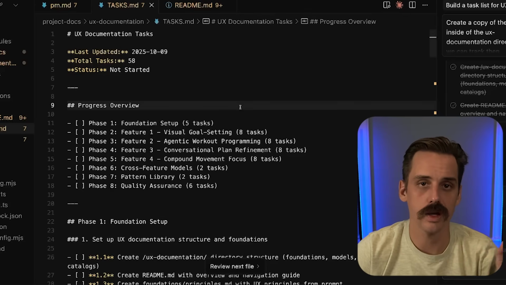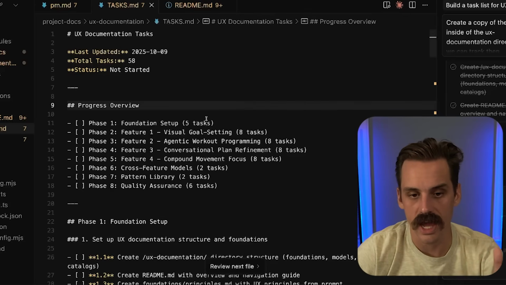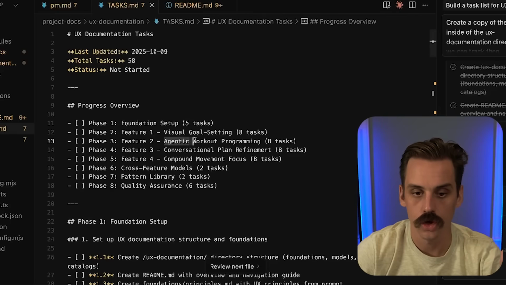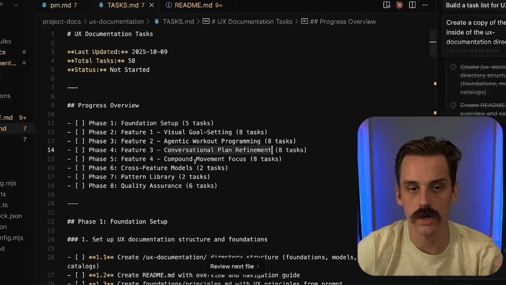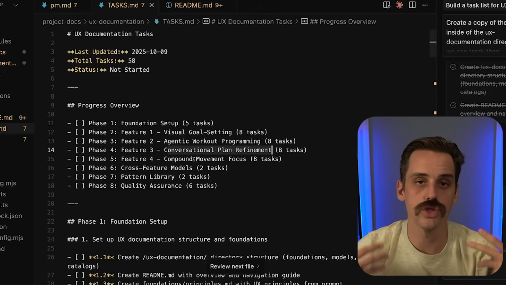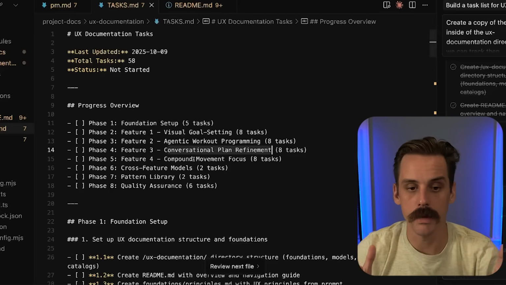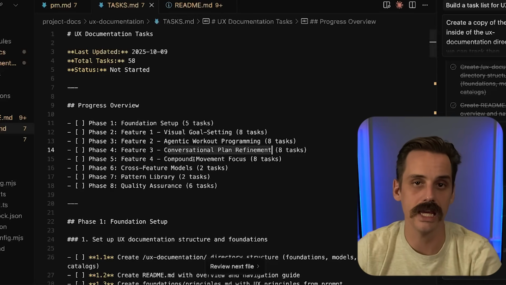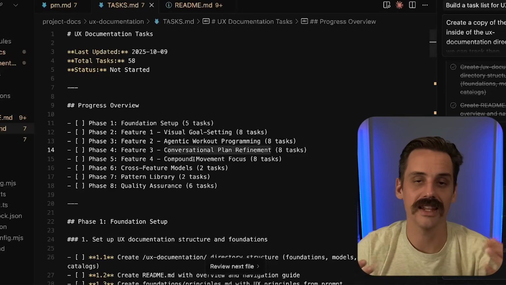So we want to think proactively through, based on these feature stories that I have, like the visual goal setting, the workout programming, the conversational plan refinement, based on all of that stuff, what should the user experience actually be? How do we want the user to feel about all of the different features? What type of value should they get at each stage? And how is the system going to be set up so that they get that value?